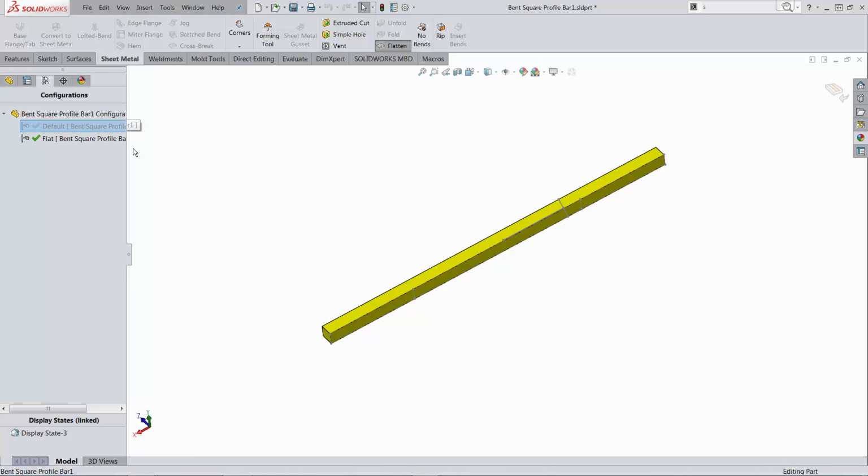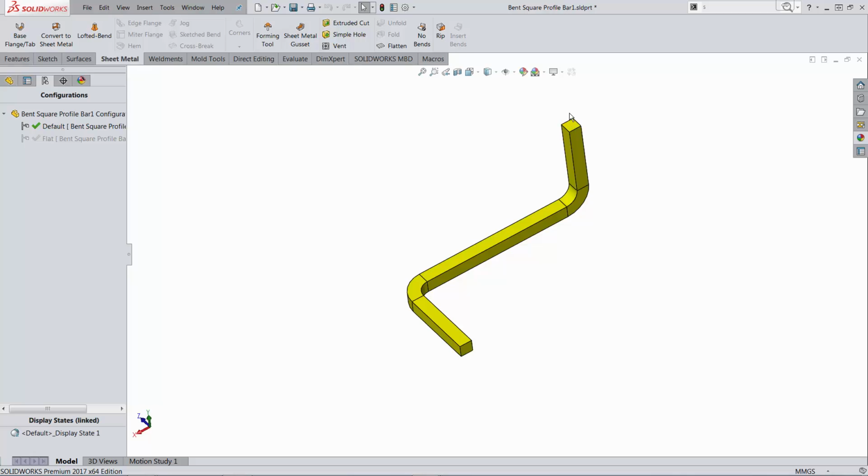Just remember that this technique works only for simple profiles like this.